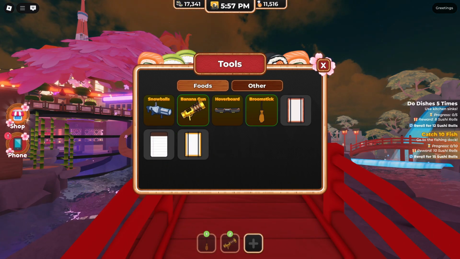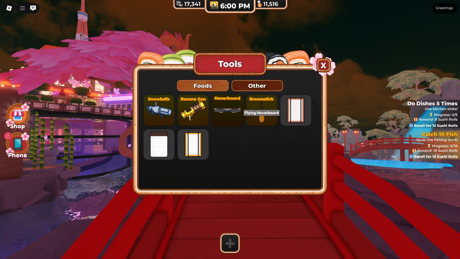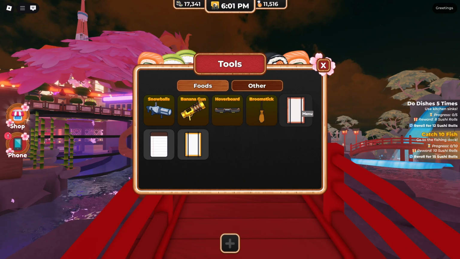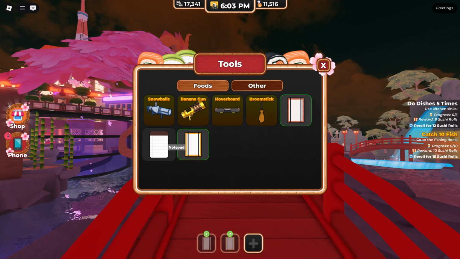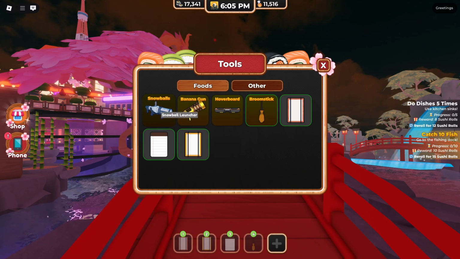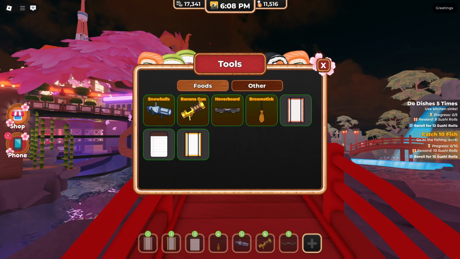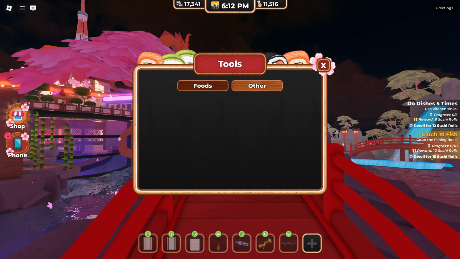So let's say I don't want anything in my inventory. I could just toggle everything off. Let's say I want the menu, my secret menu, my notepad, and my broomstick. I could toggle that. What if I want everything? I could just toggle everything. It's a customizable inventory, and it is pretty useful, especially when you have a lot of items. The same thing applies for foods, I just don't have any.